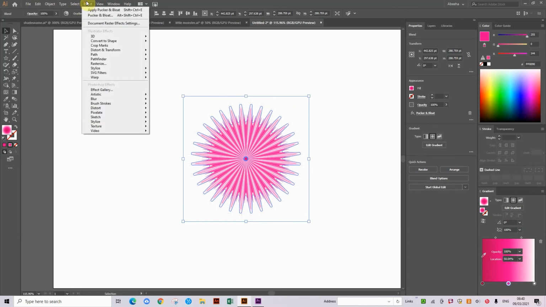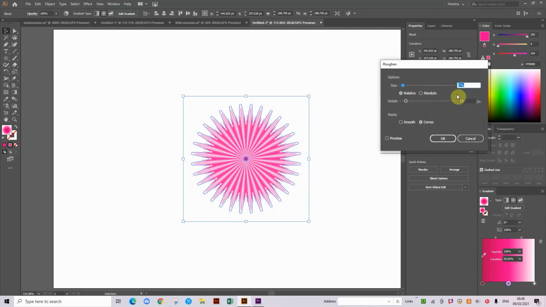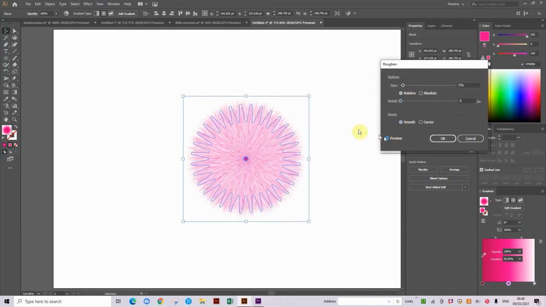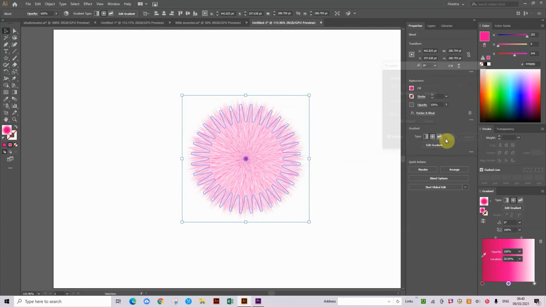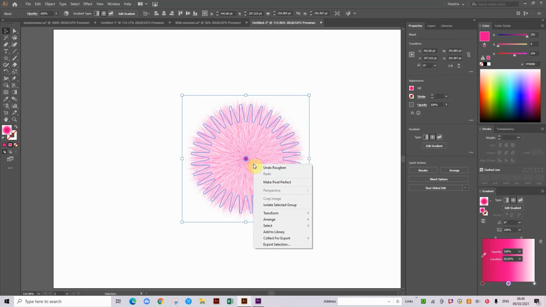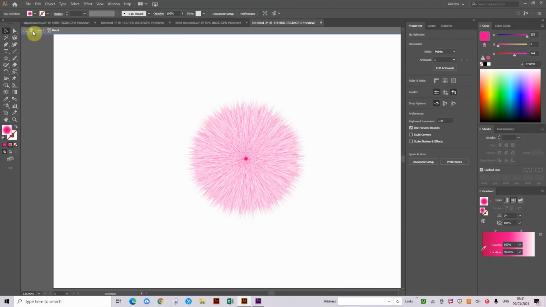Now you go into Effect, Distort and Transform again, and Roughen. And for this, I think only our detail needs to be 0, smooth, preview, and there, it's fluffy. But I haven't shown you the last step on how to make the fluffy creature, and then I need to show you how to make the eyes and nose. Then you need to right click, and then you do isolate selected group. And now it has gotten us this.